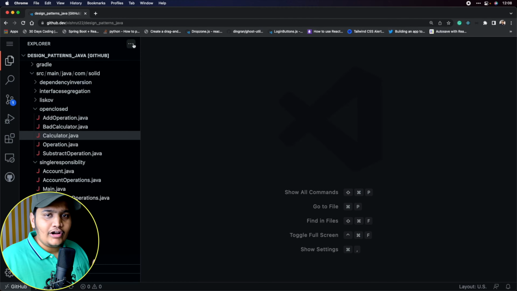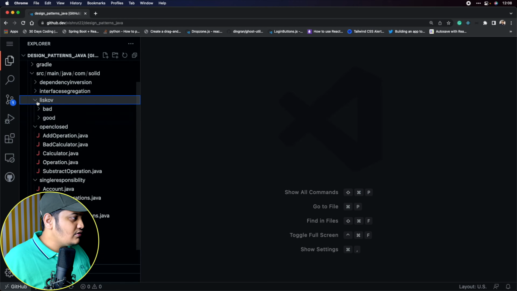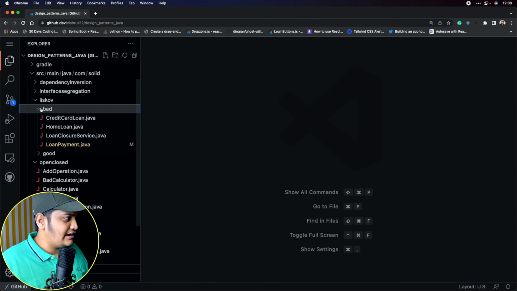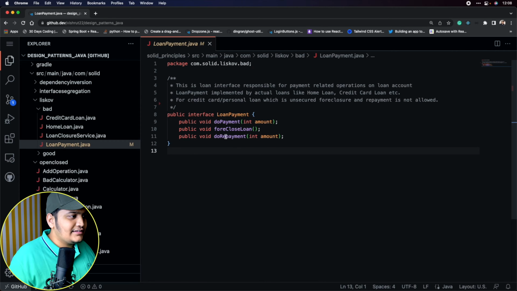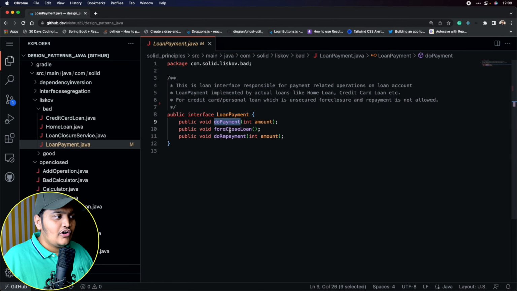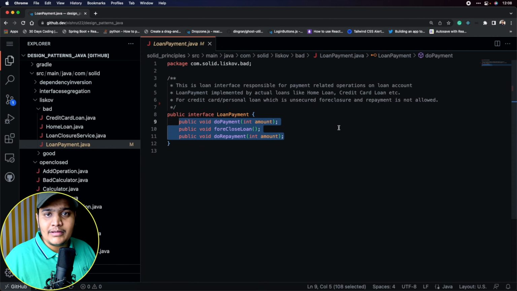So let's see an example of what it means. If I go to the LetsGo project here, let's understand the bad design first. Now you can see that I have a LoanPayment Java class. This is the interface created. Now in this loan payment, there are multiple methods available: doPayment, forceCloseLoan, and doRepayment. These three methods need to be implemented whenever I am creating a new class out of it.